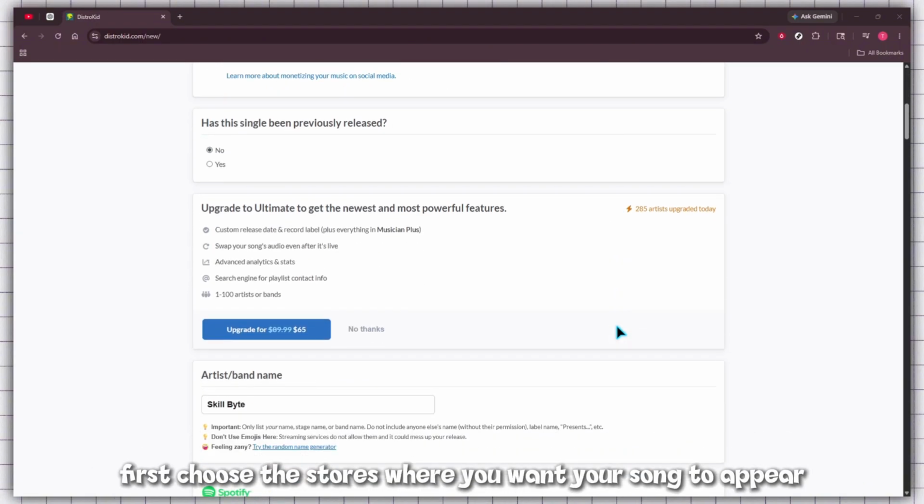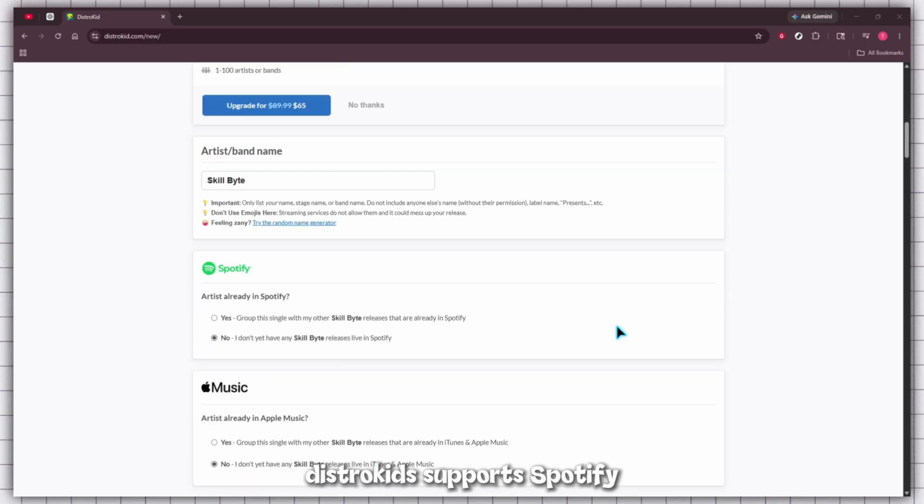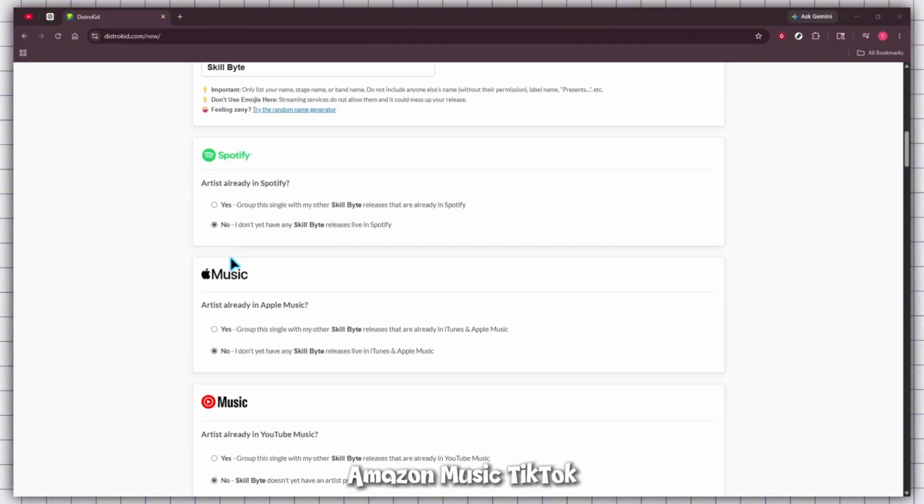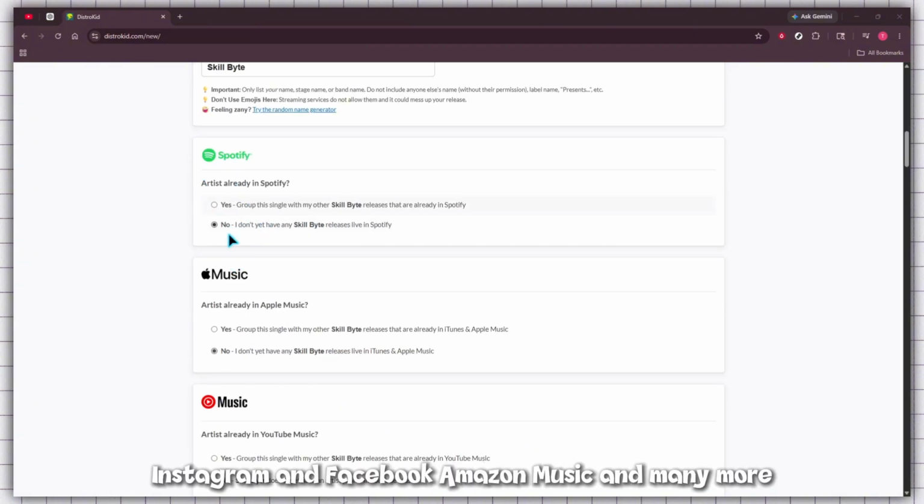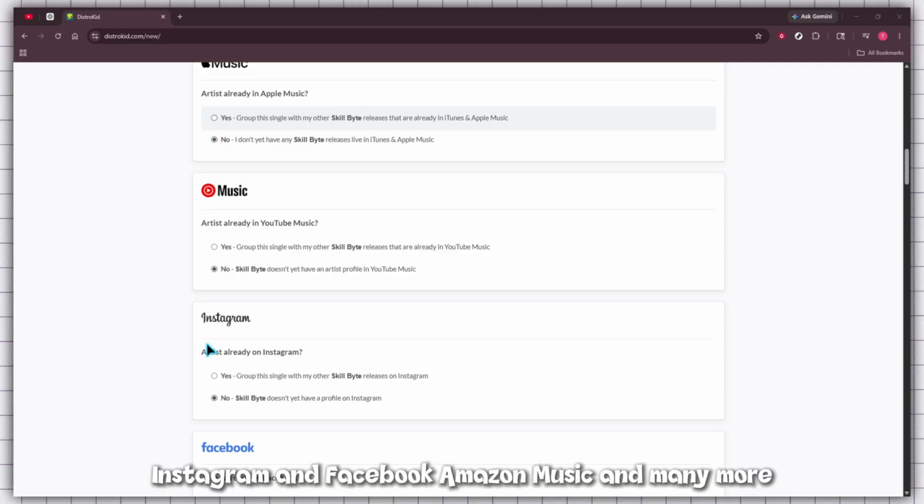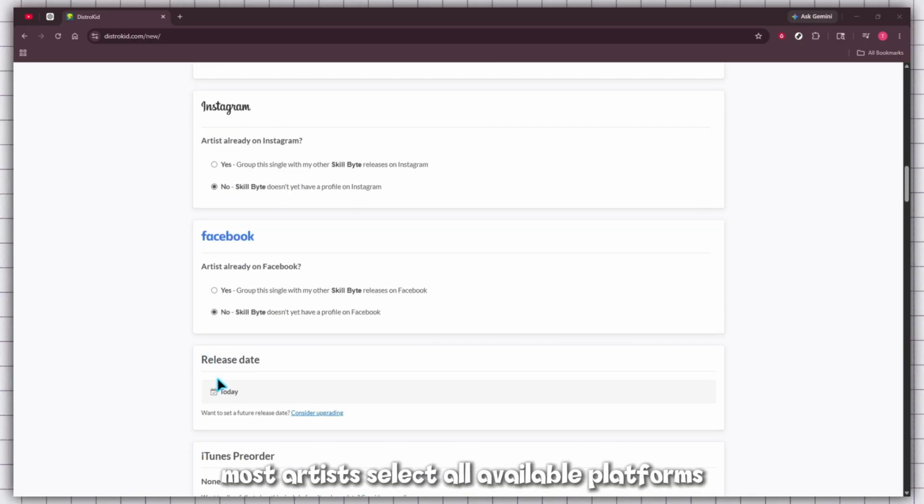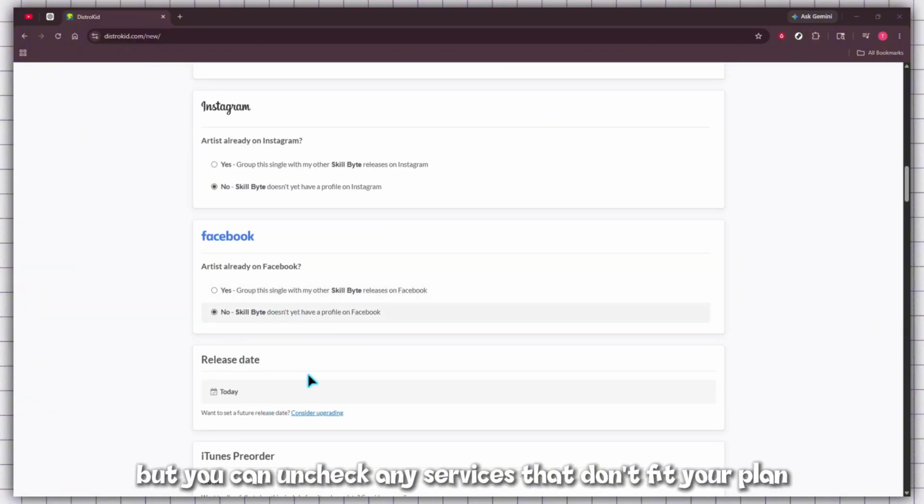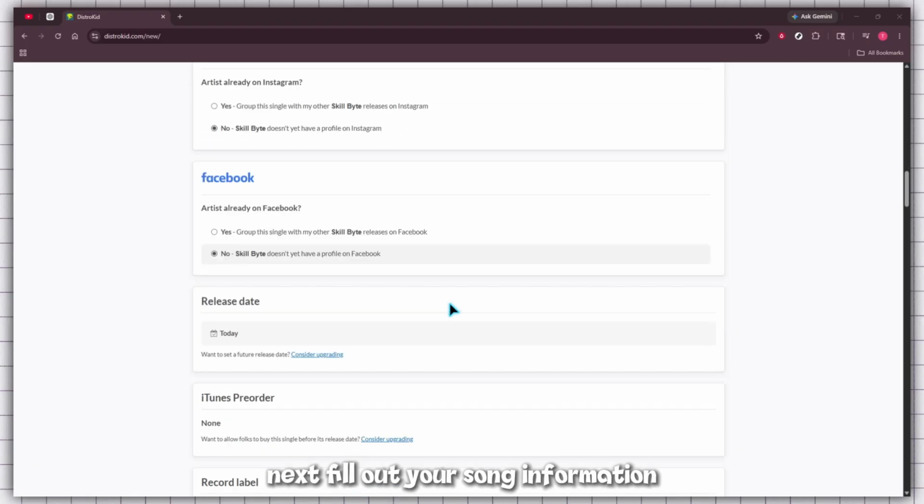First, choose the stores where you want your song to appear. DistroKid supports Spotify, Apple Music, YouTube Music, TikTok, Instagram and Facebook, Amazon Music, and many more. Most artists select all available platforms so the release reaches the widest audience, but you can uncheck any services that don't fit your plan.